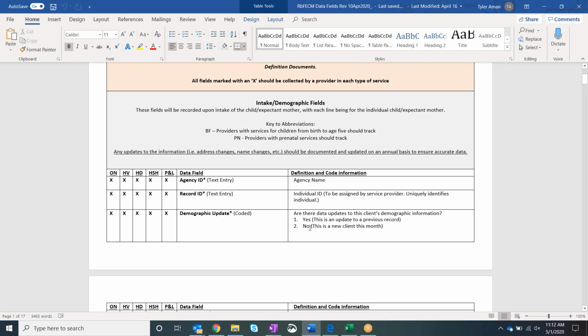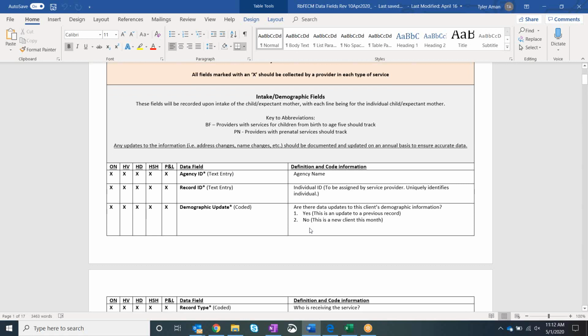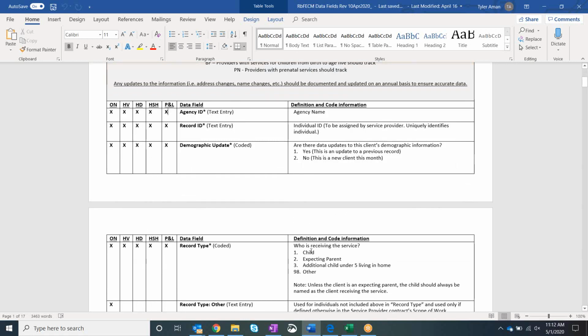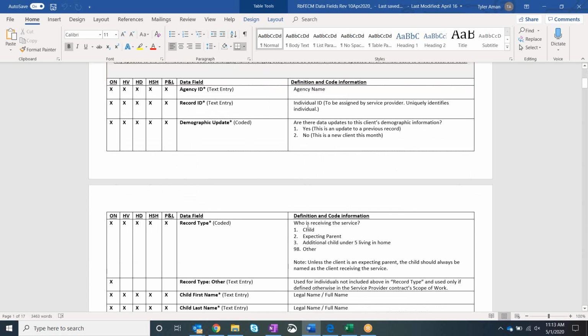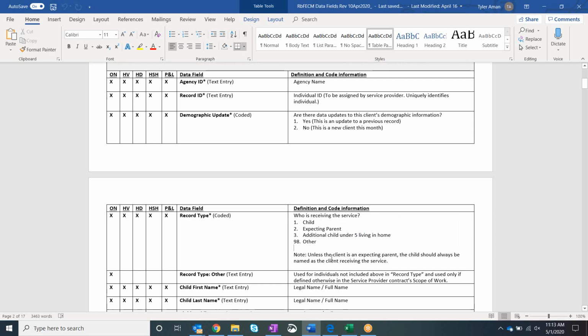That is pretty much standard for the coding for the yes and no categories, but there are other different codes that you can run across. For example, in this record type, we see that there is who is receiving the service as a definition, or the question being asked for that. And then the focus is child, expectant parent, or additional child under 5 living at home. And then there's also a 98 for other. So this is another thing that we'll see a lot when it comes to the coding. You can see that there are different definitions for those pieces, and you can see how the coding looks.